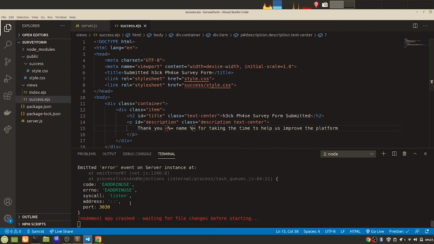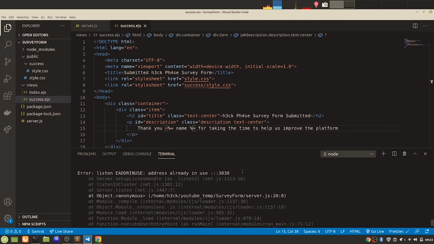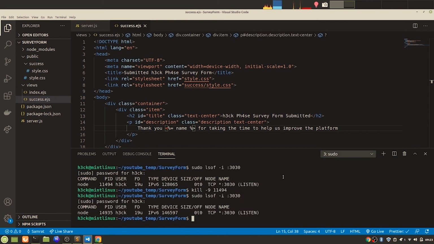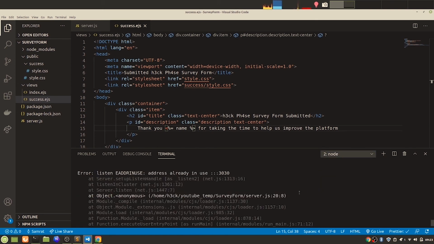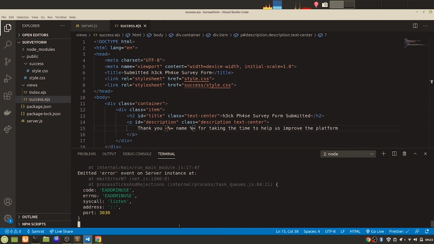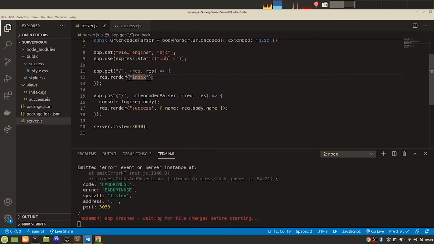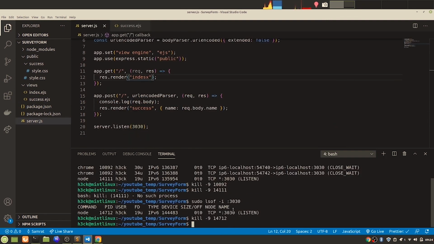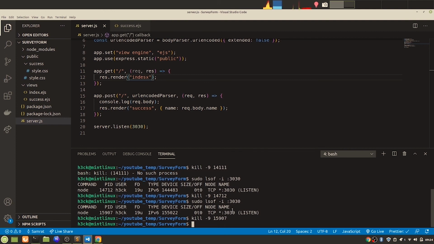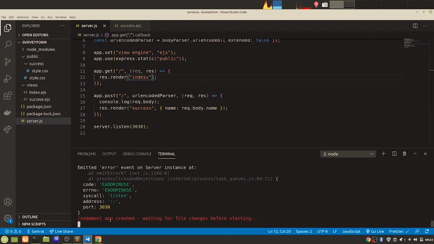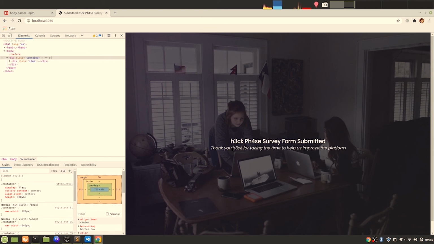Now let's refill our form. So you can see I have my name h3ck here, and this is how EJS templating works.